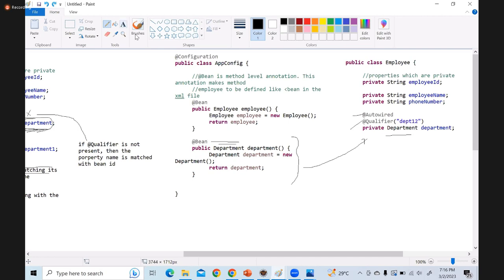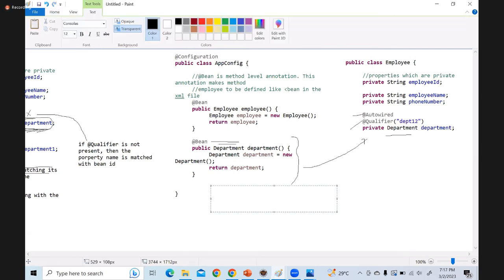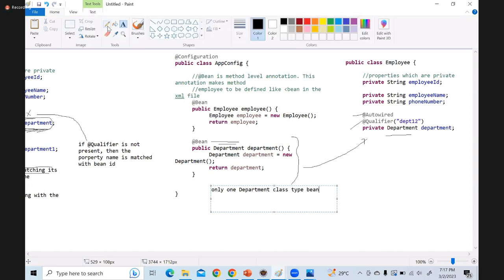See what will happen ideally? Ideally, here I have only one department class type bean. And autowired, what will it do? I have only one bean. This is the employee bean and this is the department bean.